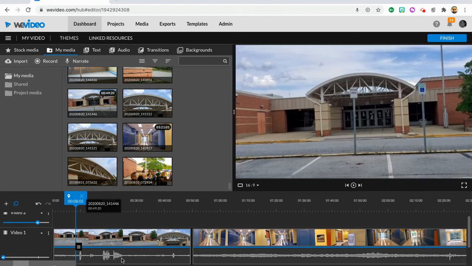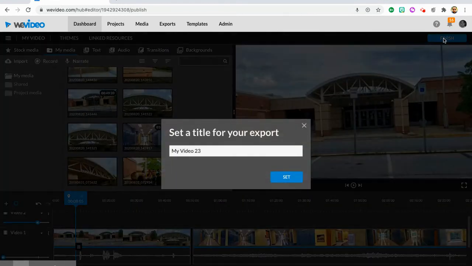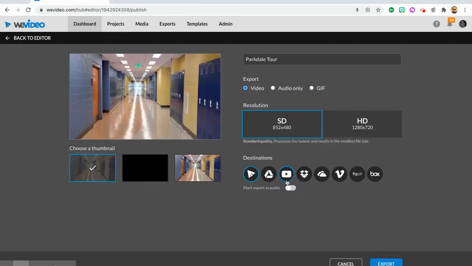Again, you can place several still photos together, or video with movement in it, and just narrate us through the whole process. When you're done with your project, you're going to click on the finish button in the upper right hand corner, and it's going to ask you for a title of your export. I'm going to give it a title, and then I would hit set.